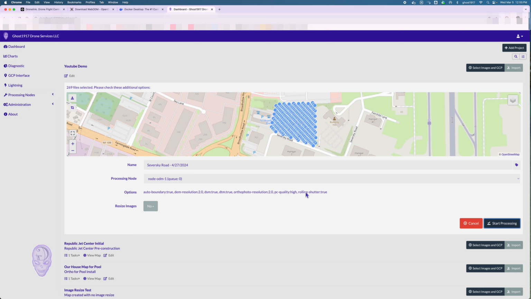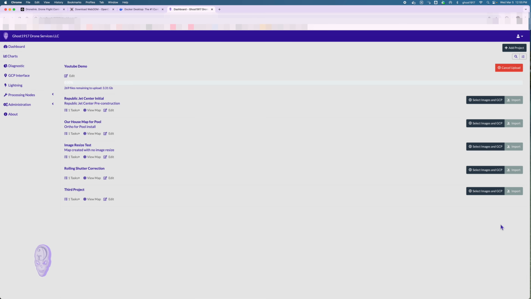When you're flying the Air 2S, because the Air 2S has a digital shutter and not a mechanical shutter, we need to true the rolling shutter value so that it compensates for the digital shutter that the Air 2S has. Once you're satisfied that your options are what you want, you then click on Start.